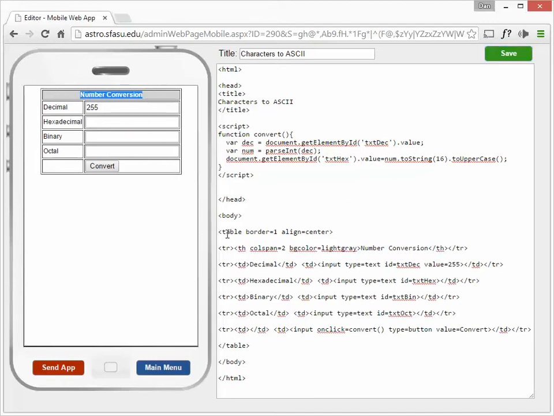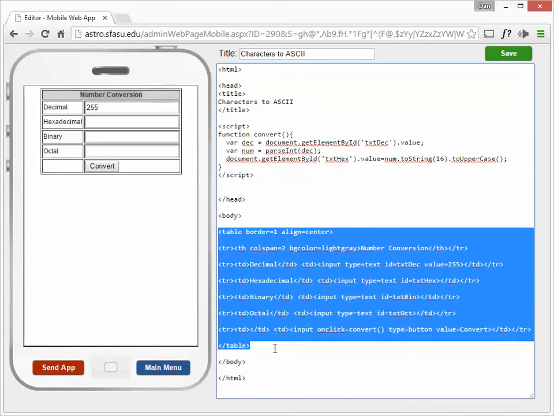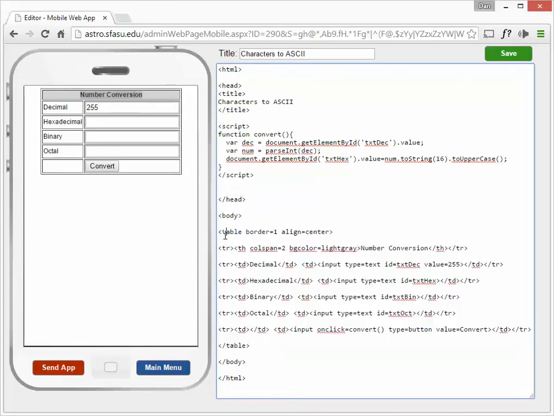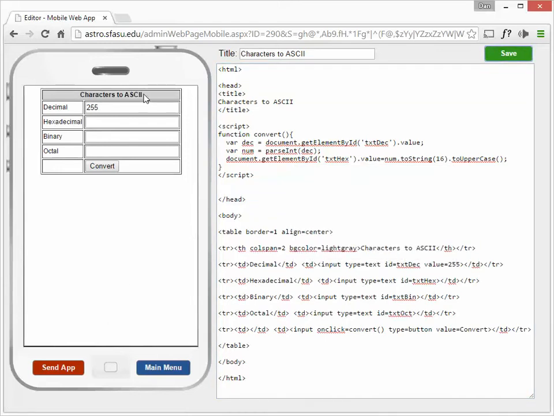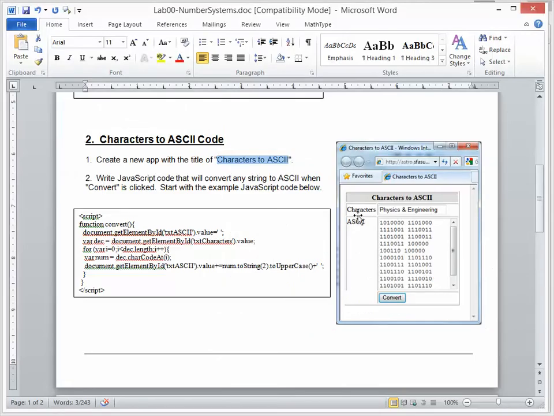And remember that that is in the table. So here's the table tag, the opening and closing table tags, and there's number conversion right there. So let's paste over the top of that. And it looks like I missed the greater than symbol right there. Overwrote that, so there we go. All right, so what else do we got to do? We got to have some label named characters in this cell, but then a text box that we can type into that says physics and engineering there.